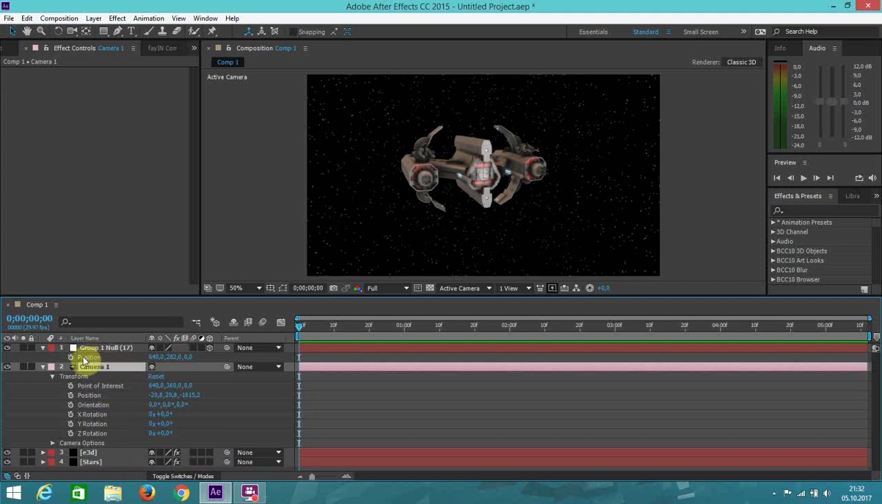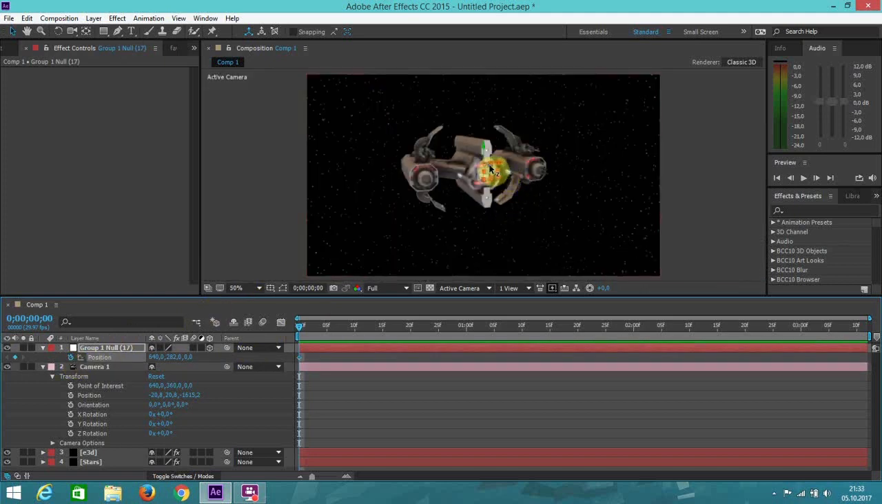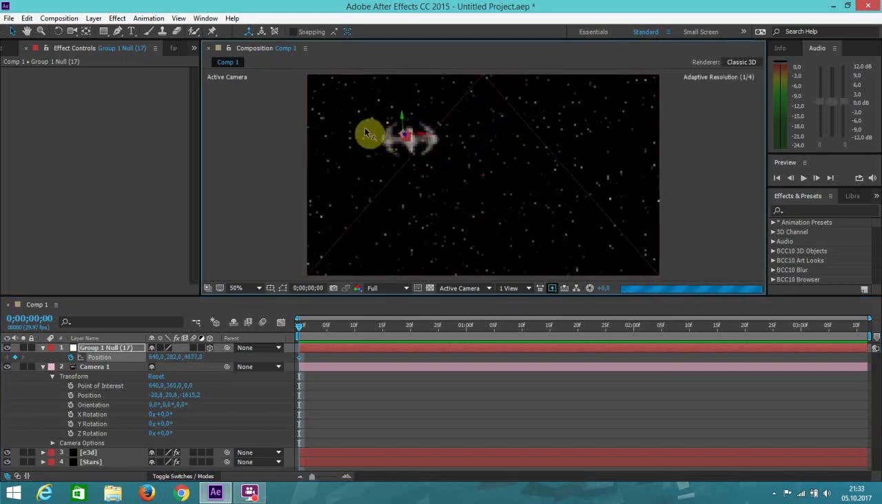So the first thing you want to do is make sure you're at the beginning of the timeline, and let's see how many seconds we have. Let's say this whole thing will last just around 3 seconds. Go to the beginning of the timeline, hit position, then select the set axis like so, and move the ship back in space like so.